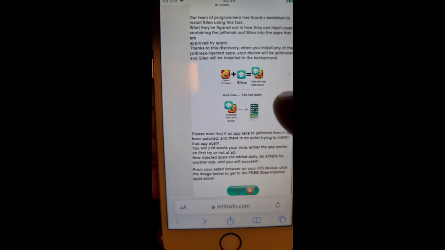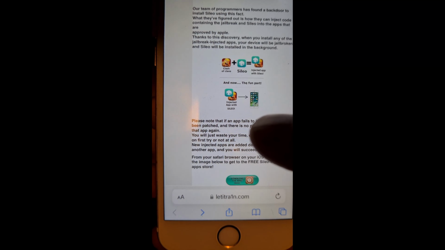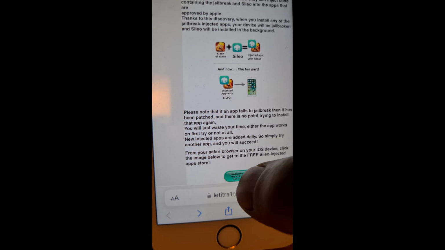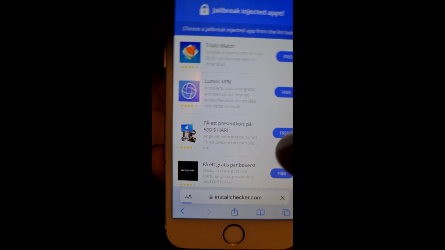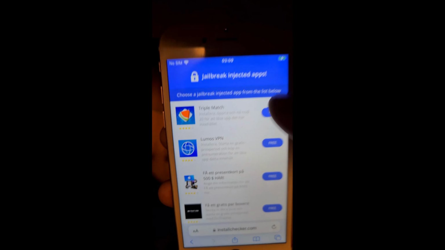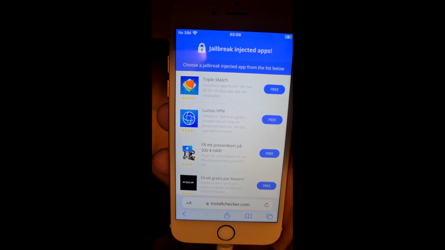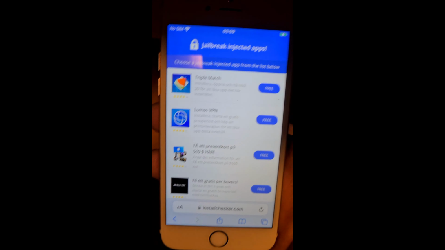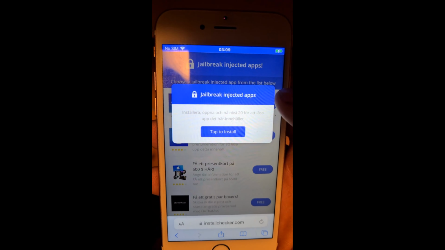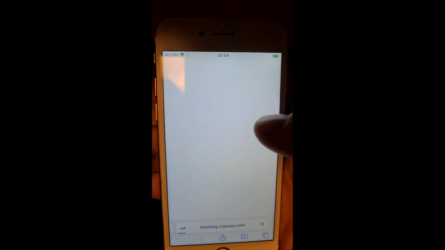So head over to letitrain.com and then scroll to the bottom and click on this icon here. Now you will get to the injected app store. And now sometimes these apps get patched, then just try another one. They're all, of course, 100% free.